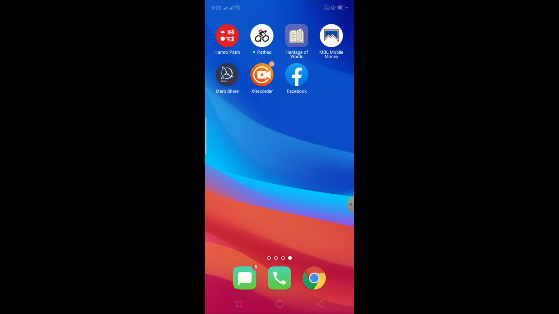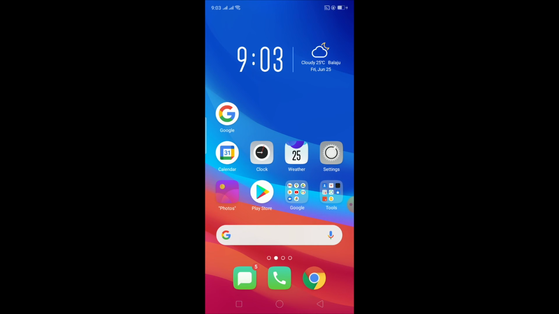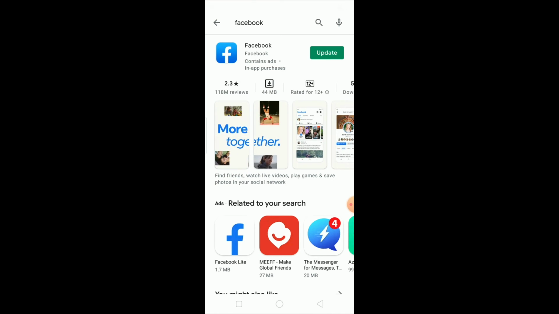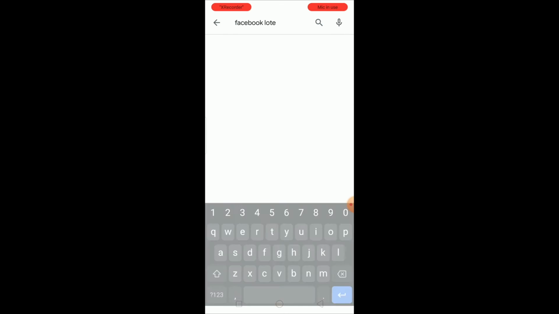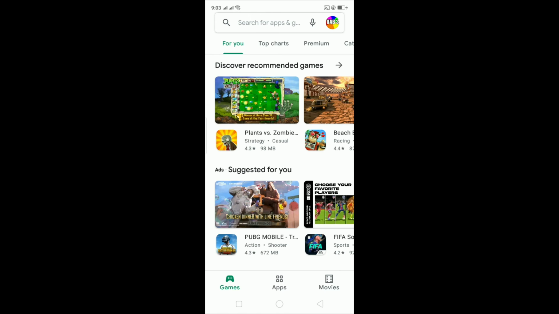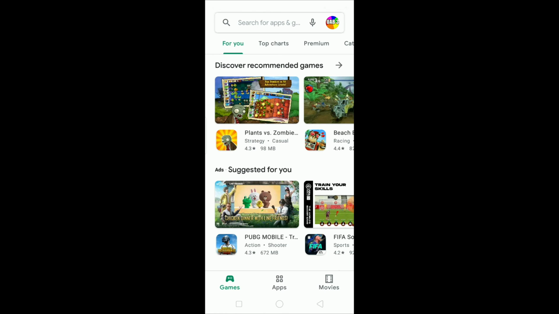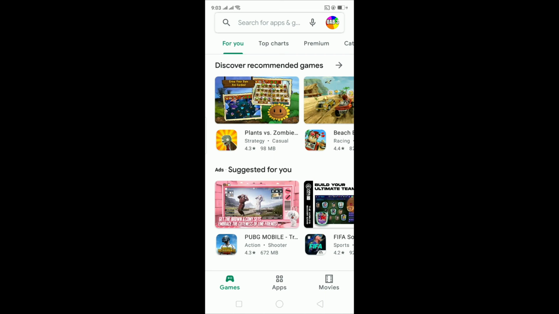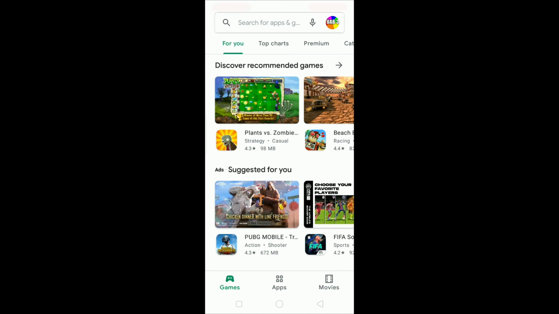And if it still doesn't fix your problem, you can download this thing called Facebook Lite. Sometimes the Facebook app doesn't work. You want to download Facebook Lite. It's the Lite version of Facebook. It's also available on the Play Store. You can just search for Facebook Lite and it's going to show like this. You can download it. So yeah, using Facebook Lite, you should be able to log in to your account. But if you still can't, then you can go to your browser and log in to your Facebook account. So yeah, these are all the ways you can fix this problem.